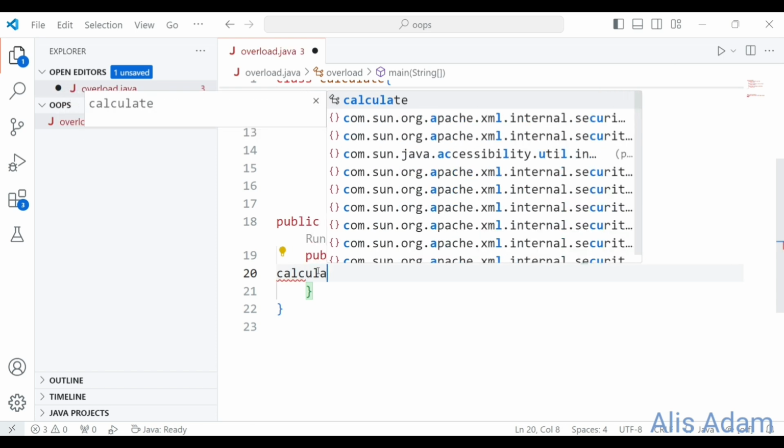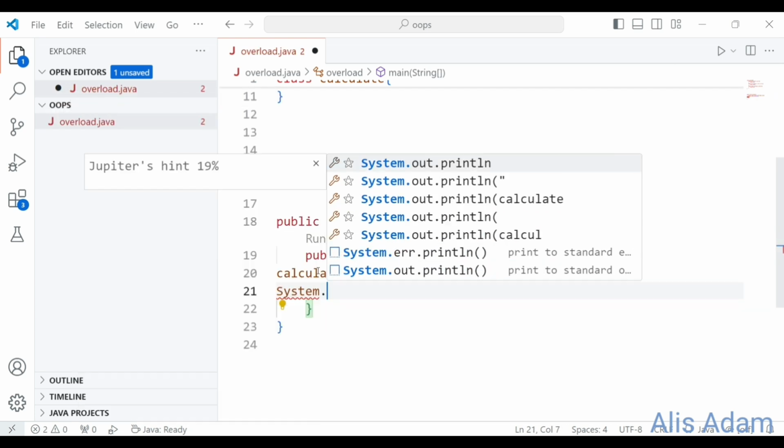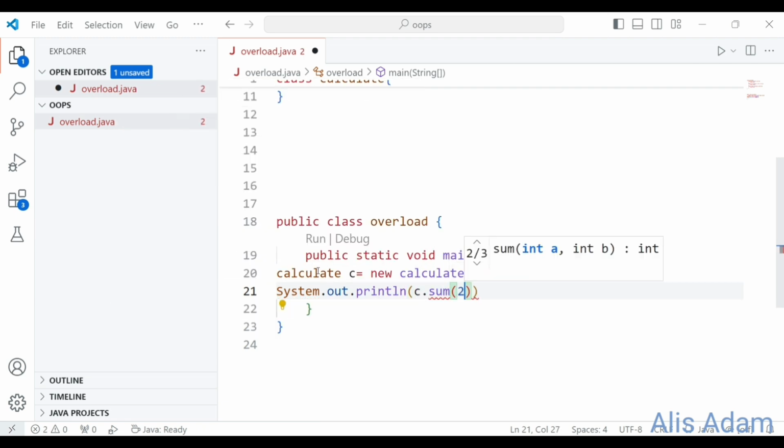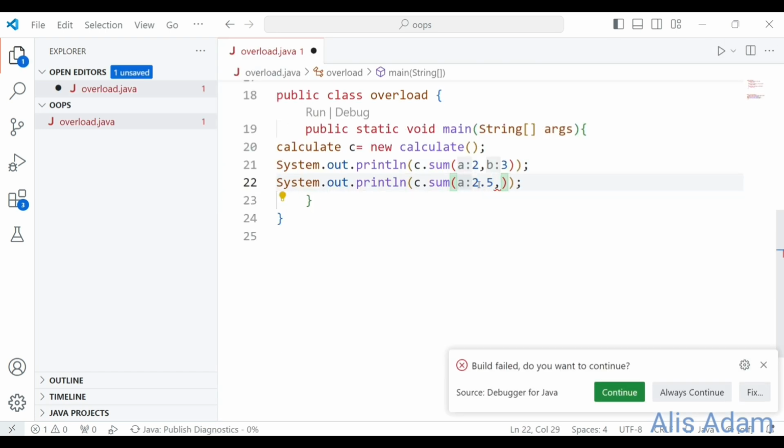Next I am creating an object of the Calculate class, so c is an object. I use System.out.print, c.sum(2, 3). Then I run it, and I get the output 5.